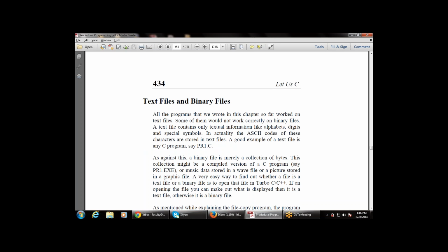All the programs that we wrote in this chapter so far worked on text files. Some of them would not work correctly on binary files. A text file contains only textual information like alphabets, digits, special symbols, but the ASCII values are stored for the text characters. A good example is any C program, say pr1.c. As against this, a binary file is merely a collection of bytes.